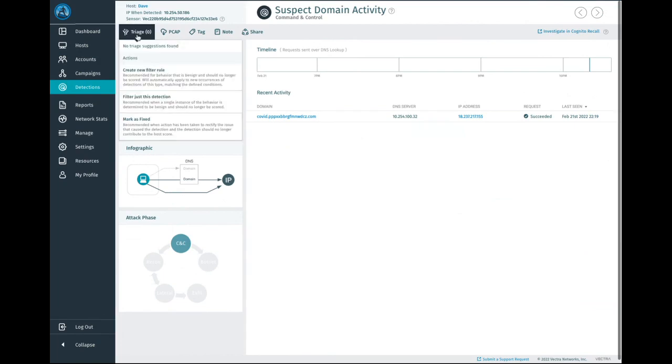So the third option we have is mark as fixed. Mark as fixed is when an analyst has taken remedial action. Remedial action could be something like re-imaging a system, speaking to the user's manager, or a number of other actions. And once marked as fixed, this detection will no longer contribute to the host or account scoring. So in this case, remedial action did take place. The domain has been added to our blocking list due to the security threat that it poses. So for this detection, we will be marking as fixed.